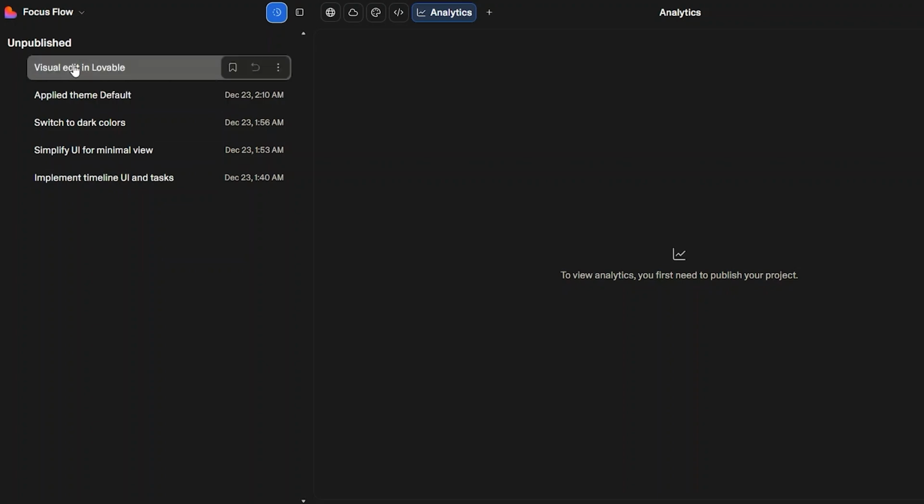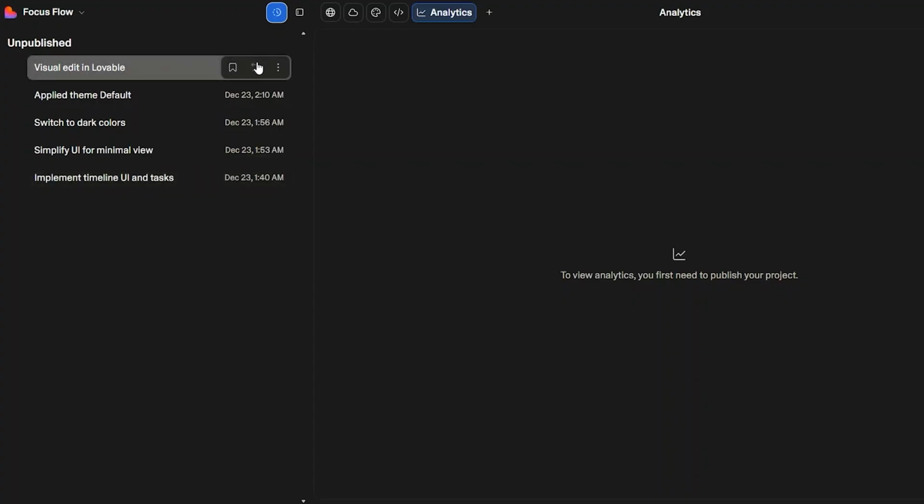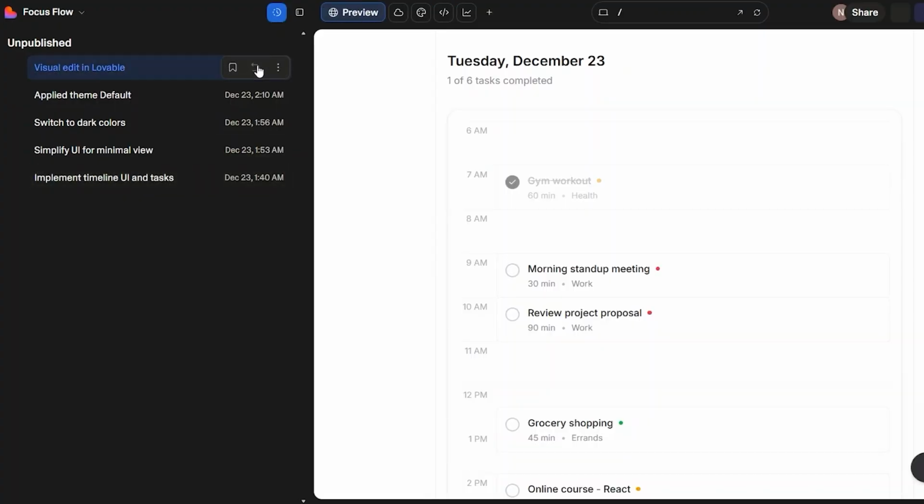There was a visual edit, then you applied a theme, then you switched to dark colors, simplified the UI, and implemented a timeline. So these are all things which are there. You can bookmark these in history, or you could revert to this version as well if you would like. So let's just go up and revert to the original version that we have.